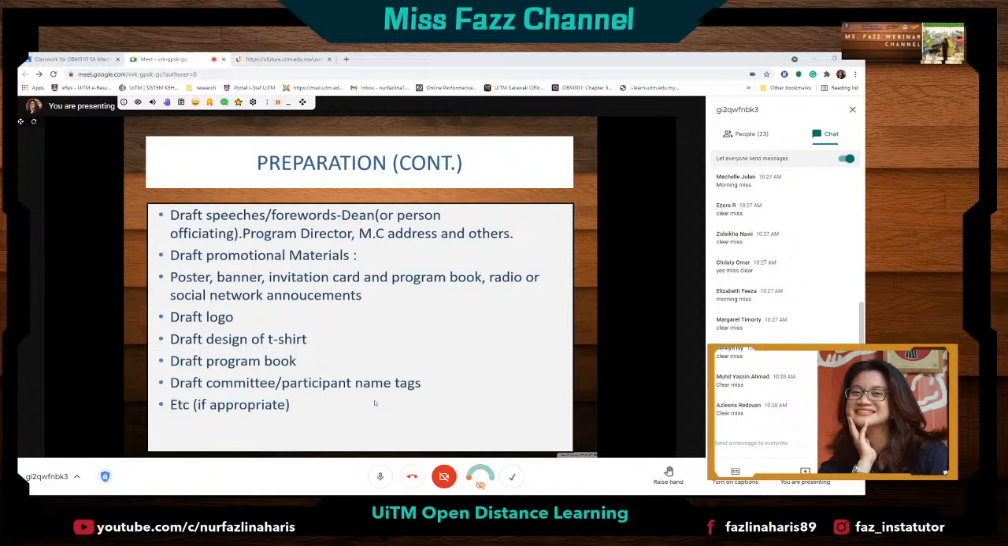And the program book is where you will have to prepare the contents of the event, the objective of the event, the forewords or the speeches of the officiating important persons, that are going to be included in the program book.